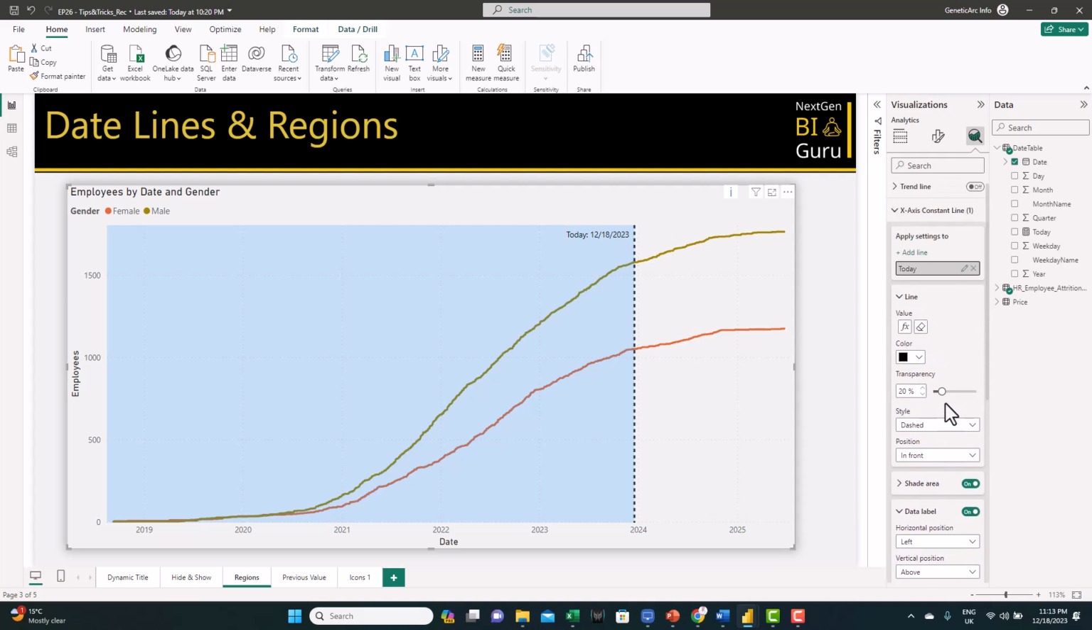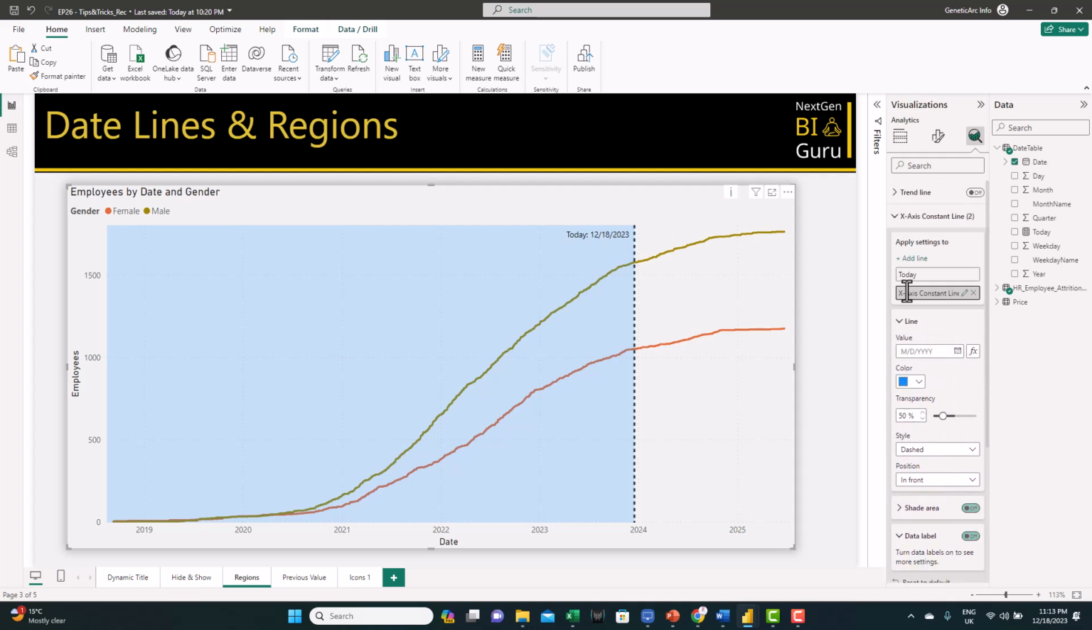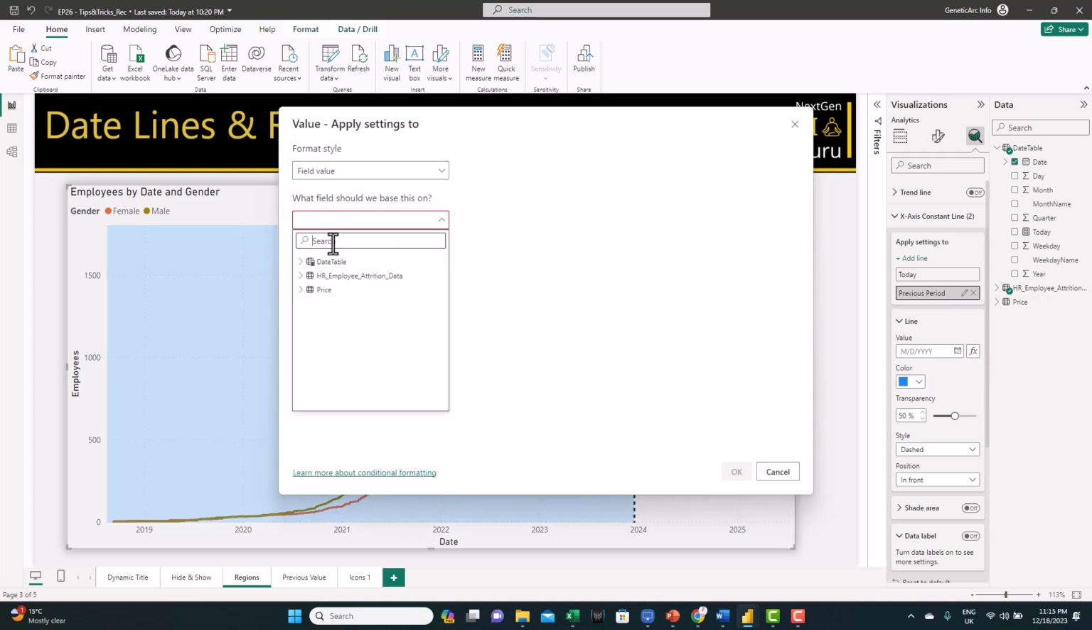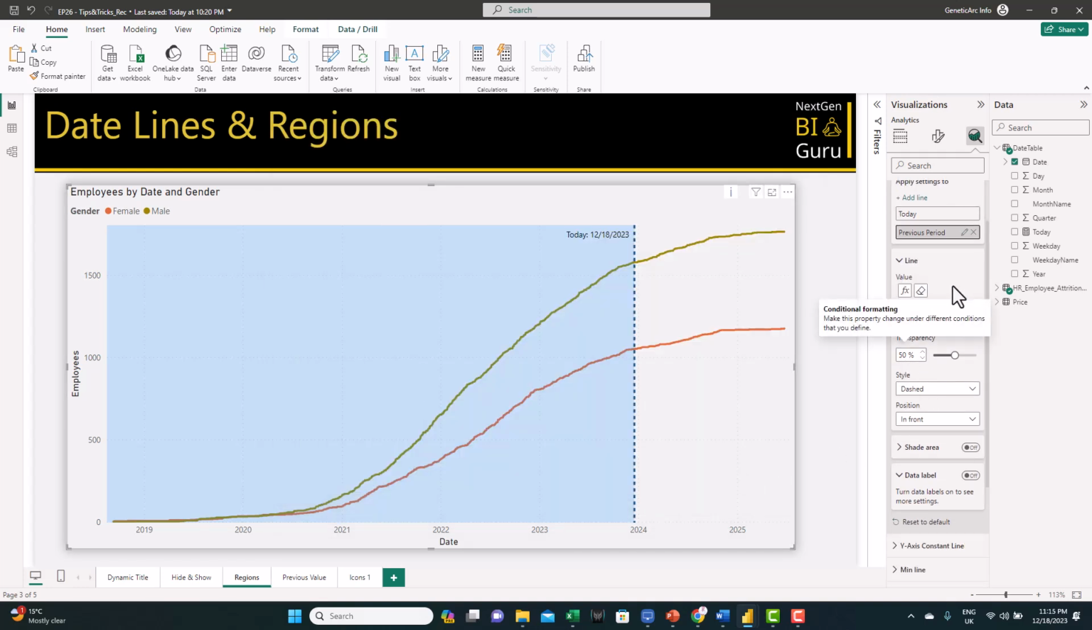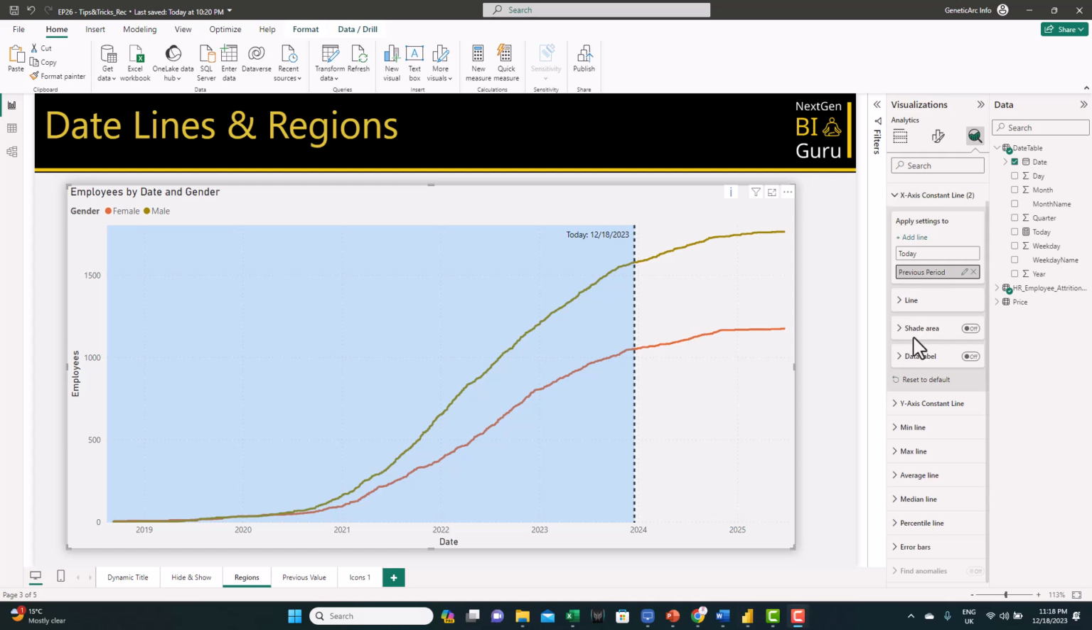Now we go back, we add another line and we name it previous period. And from line, we select the value the same, the measure we created, today, select it, click OK. And for transparency, we set it to 100%. We don't need to see another line. We already have a today line. Let's collapse this. You keep the shade area off. We don't need shade area for the previous period.